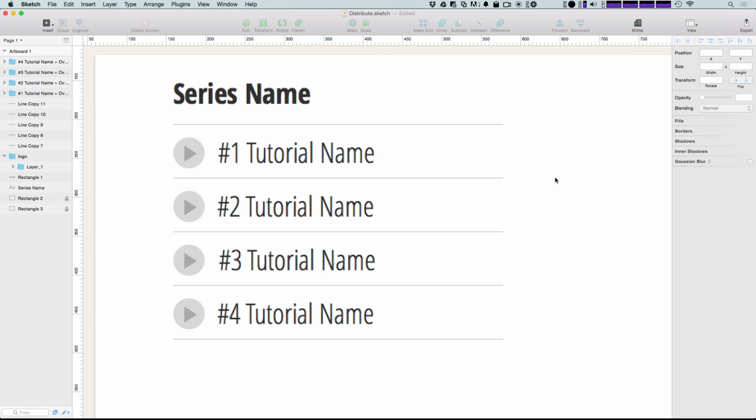Perfect. So we've now distributed these, and if you notice, Sketch Distributor also allows you to distribute things vertically as well as horizontally, just as a checkbox when you're making that selection. Cool, so we've now shown you how to use Sketch Distributor to do some really cool even distributing where you have a lot more control over what's going on.